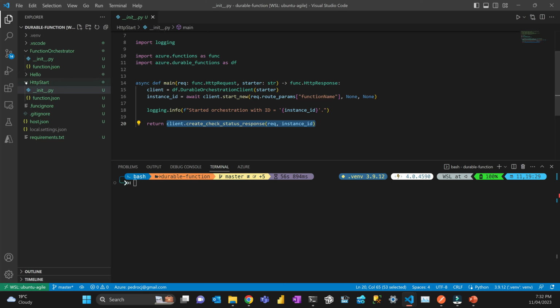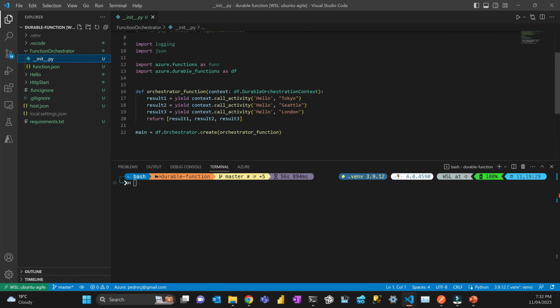And then the orchestrator orchestrates the tasks. So we have a hello task here. The task function is the function that actually does what you wanted to do. And the orchestrator orchestrates. So what it's going to do is dispatch those three activities. It's going to dispatch the hello function and pass a parameter here: Tokyo, Seattle, and London. And then it's going to return that. And at the end, we can monitor with the HTTP start.